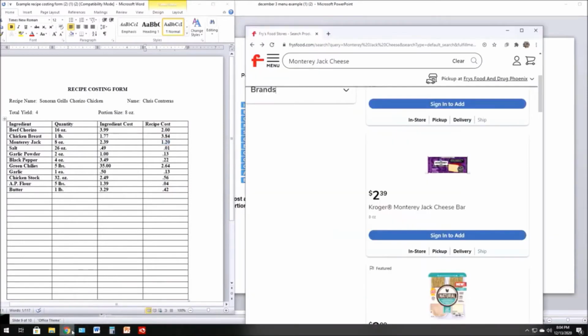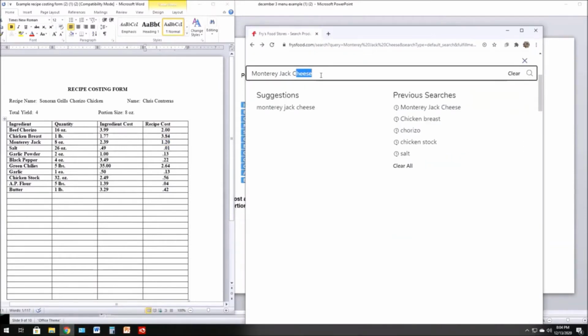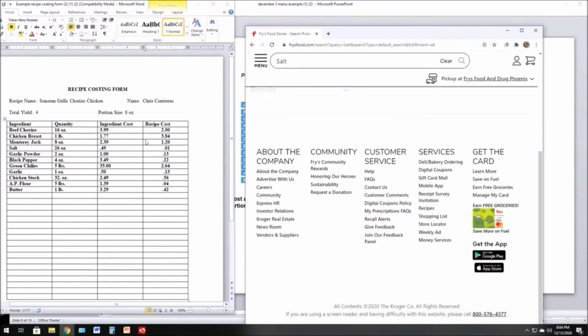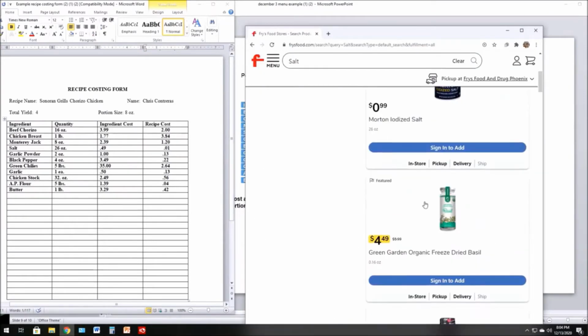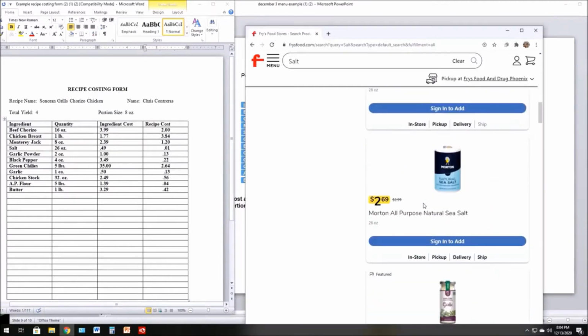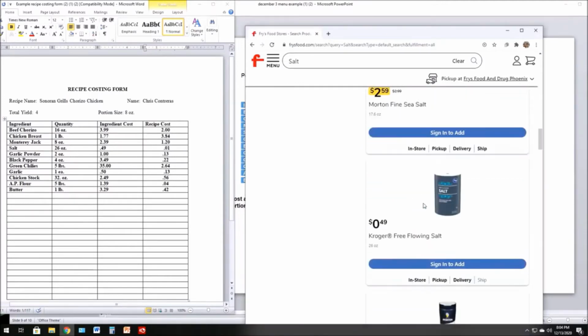So let's go through salt. Let's check salt. And we should find it at 49 cents for 26 ounces if we scroll down. And there it is right there, 49 cents. And as you can see, it is 26 ounces.